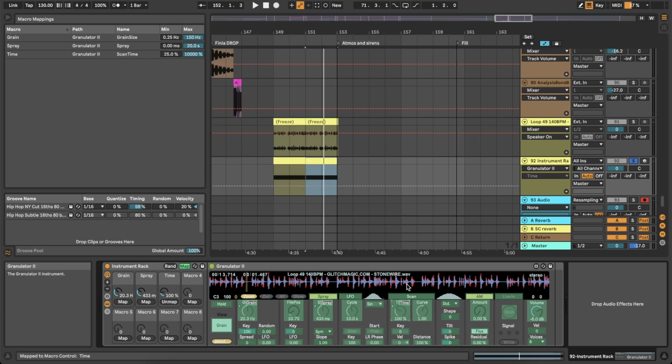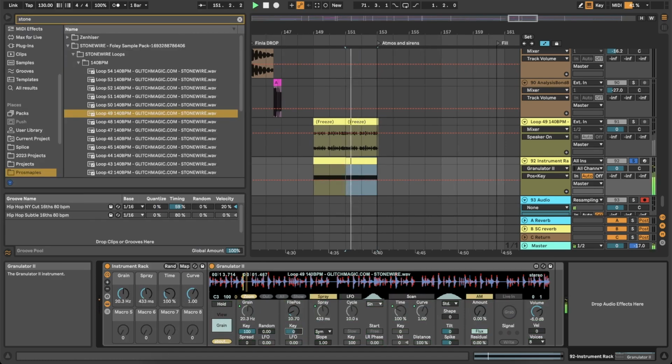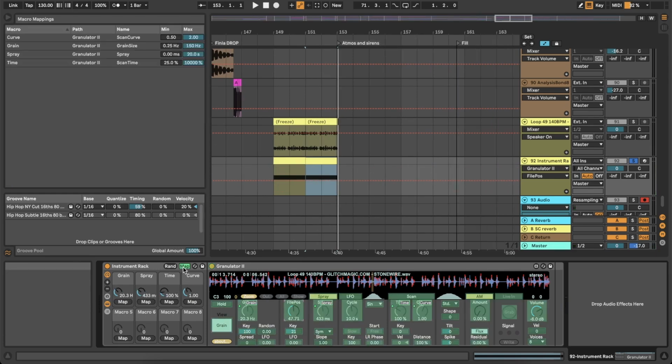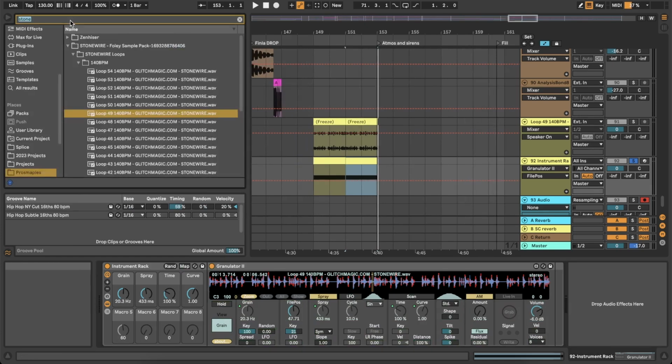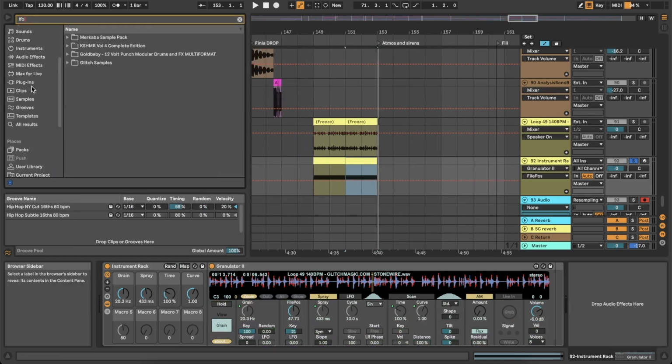Alright, time. Let's map the curve. Is this the pitch? Let's just double check that. There should be a pitch somewhere. File position, fantastic. We can map that one. And we're going to get an LFO to do it for us. That's what the computer's for, right?